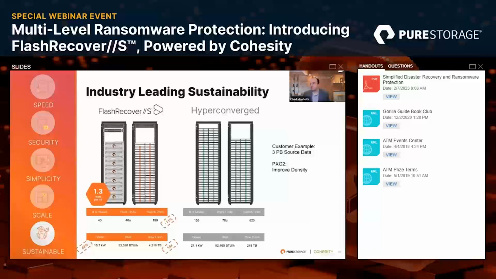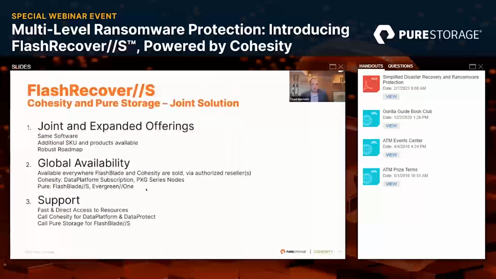If all of us go look at our laptops that we're running to go watch this, they're probably running at 60 or 70 watts right now with probably a half a terabyte of capacity on them for us to watch this webinar here. So, the last slide before I hand it back to you, Mark, I just want to highlight some of the key benefits that we've done with FlashRecover S.